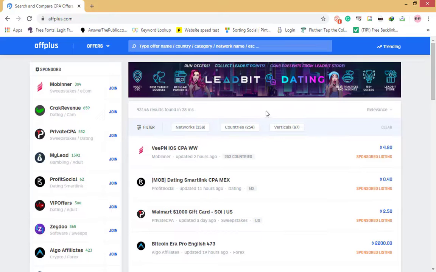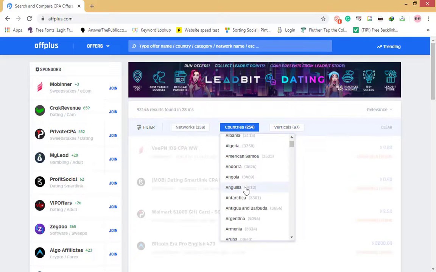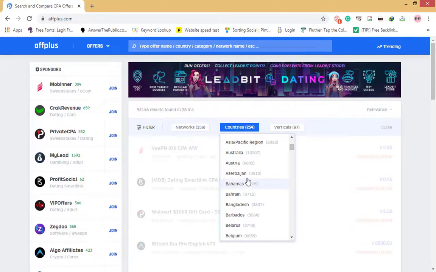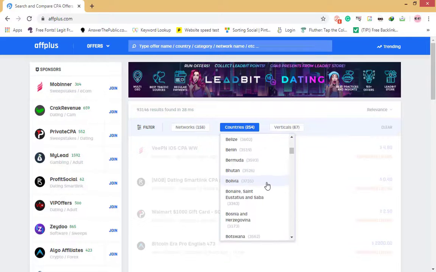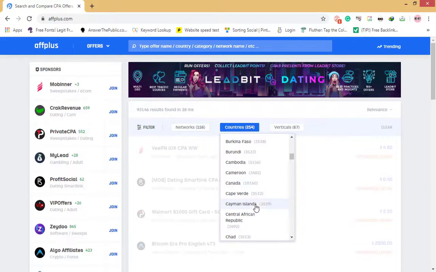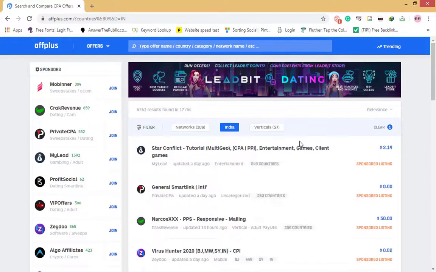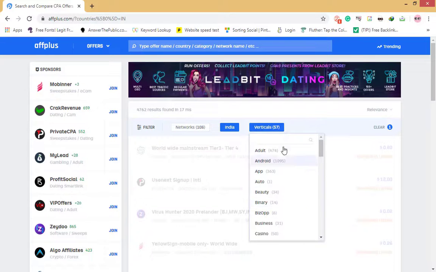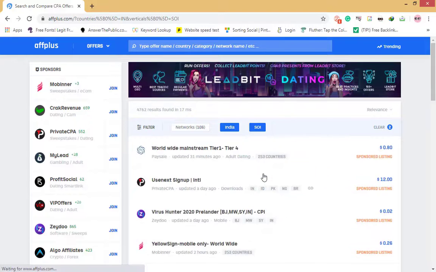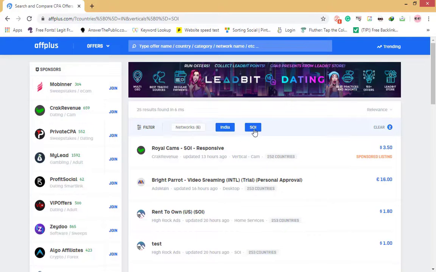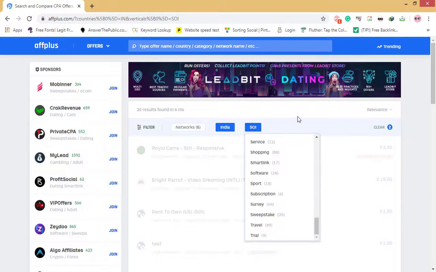So scroll down and filter the results to those offers which are for all countries. For doing this, you have to select a country which is tier 3 or tier 2. If you select a tier 2 or tier 3 country here, then it will filter out those offers which are also for all countries, and then you have to choose your vertical. Select SOI as your vertical. Then filter those results, and you will see a lot of offers here.